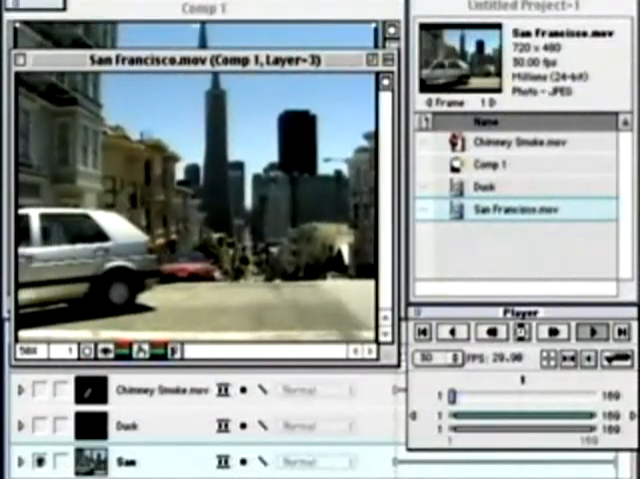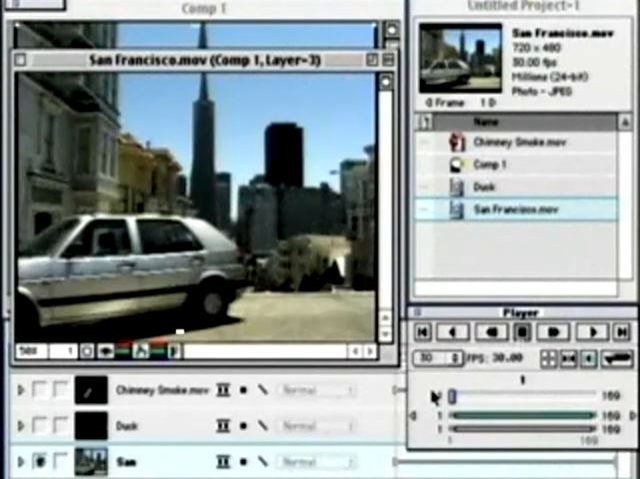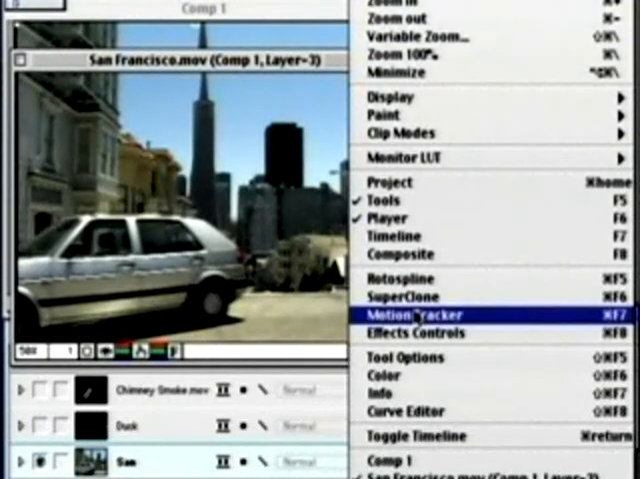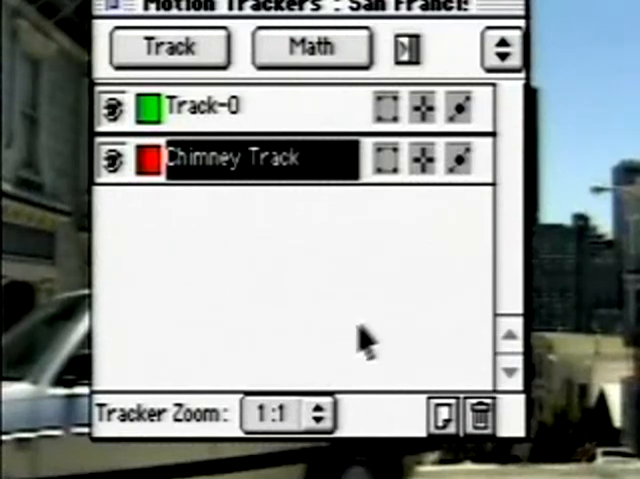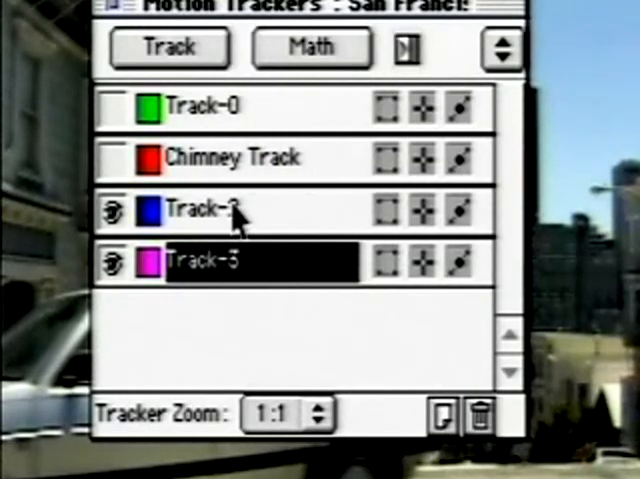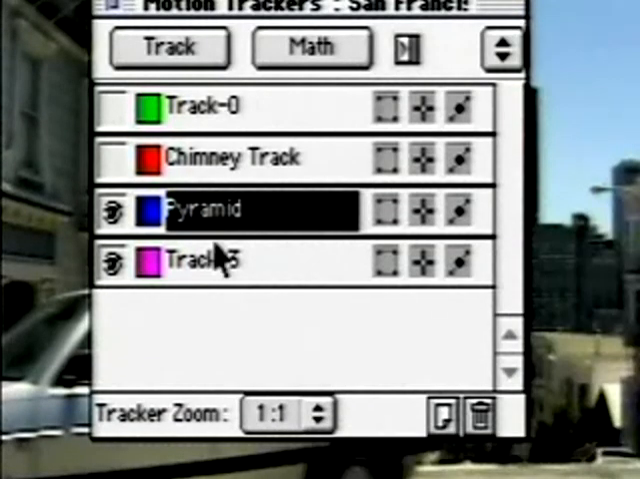And we'll move our playhead back to frame 1. Let's go up to Windows and down to Motion Tracker. Let's go ahead and turn off both these trackers and create 2 new ones. We'll name track number 2 Pyramid, and track number 3 we'll call Street.